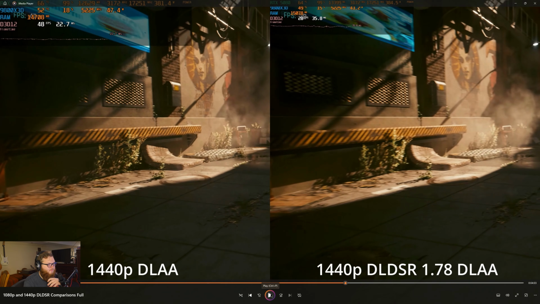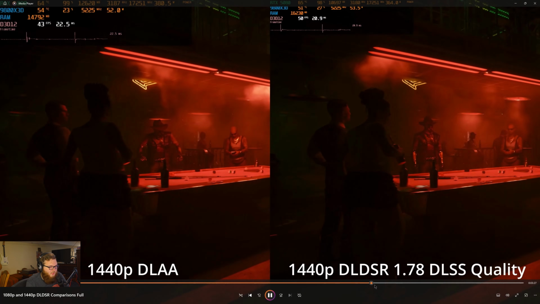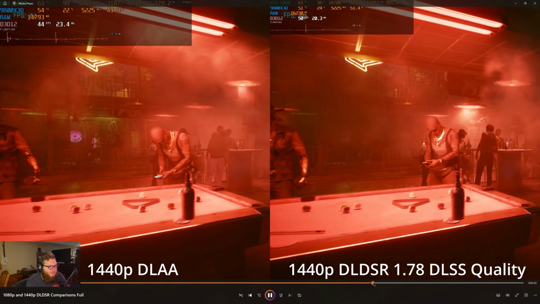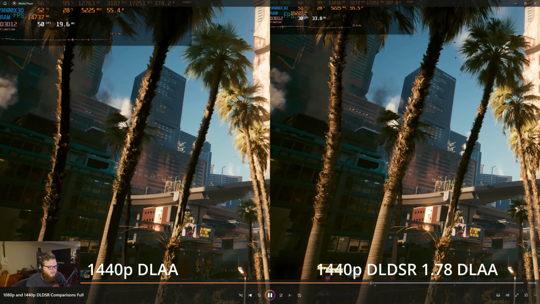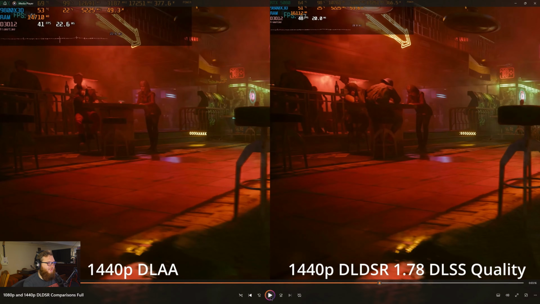Pausing here. Looks identical. It's so tiny. So tiny in this 1.78. Okay, 1.78 DSR quality, DLSS quality. Let's look at the floor. Pretty much the same. Up here, you're losing some here. I don't know why it does that sometimes, though. I'm just not seeing a lot of benefit.